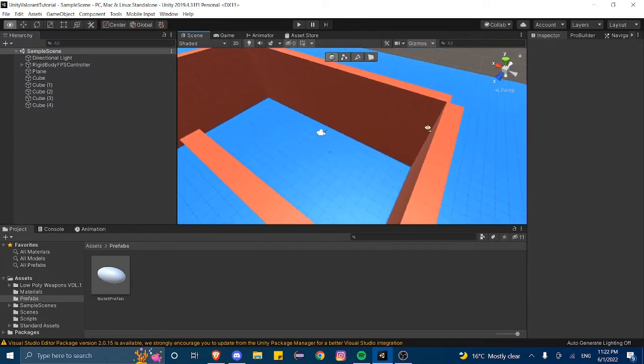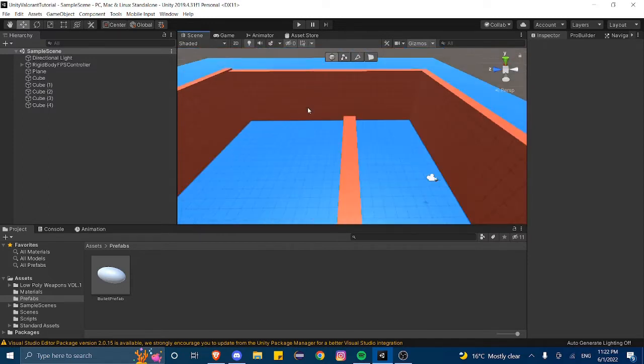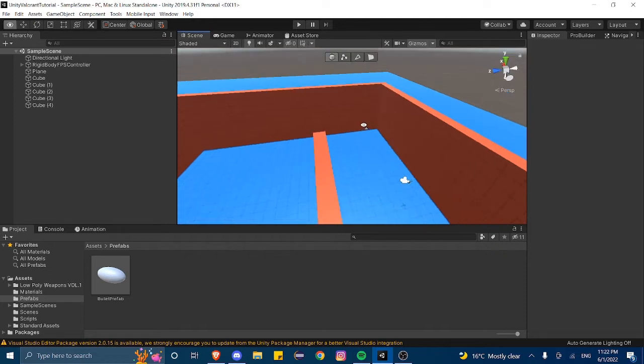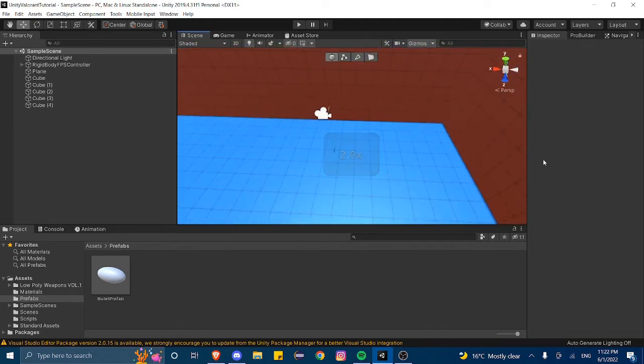Now in today's episode, what we're going to be doing is making a reload animation as well as our UI for our reloading and everything, so it'll basically keep track of what gun you're holding and especially how many bullets you have left. So yeah, with that said, let's get started.